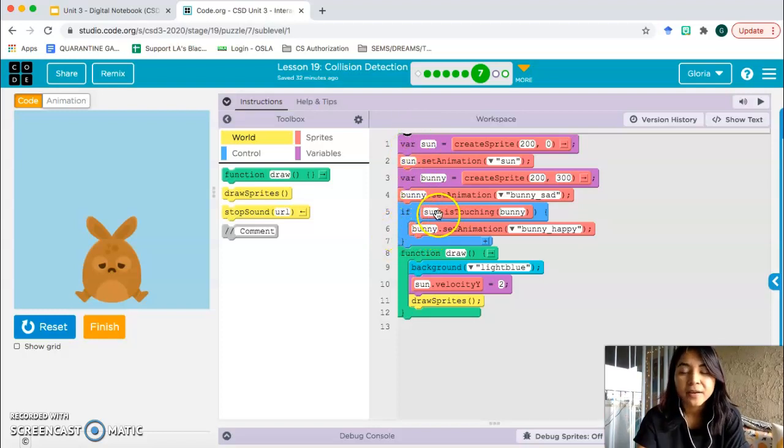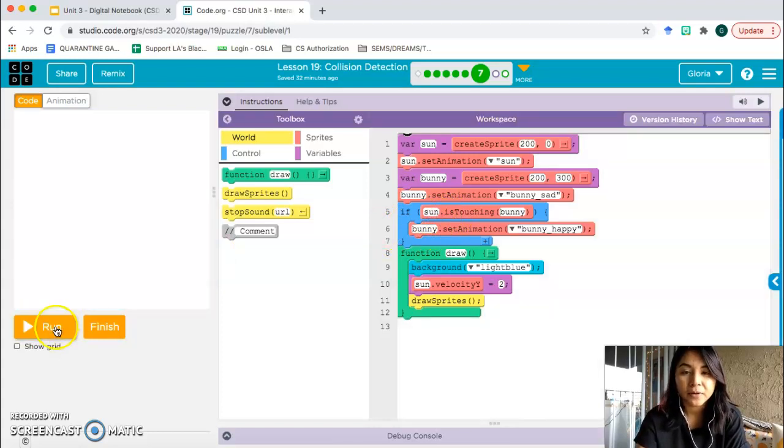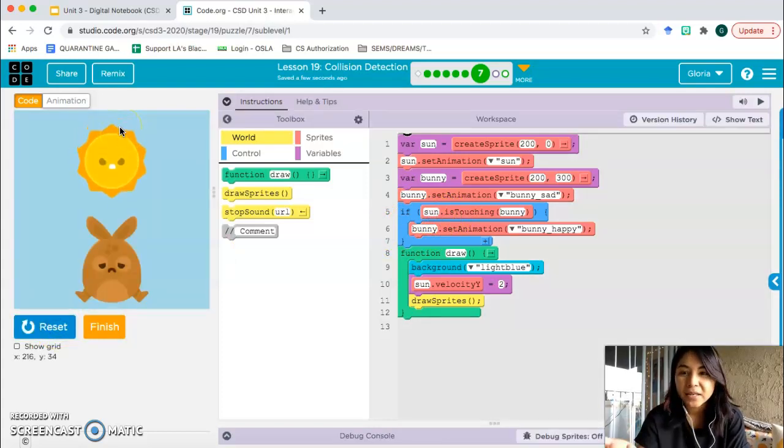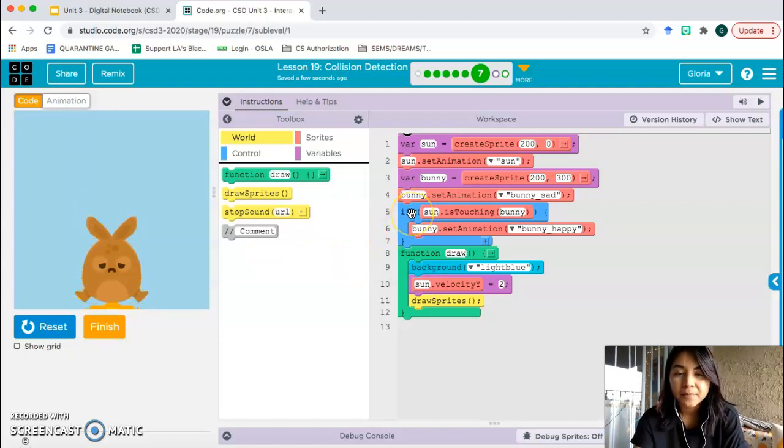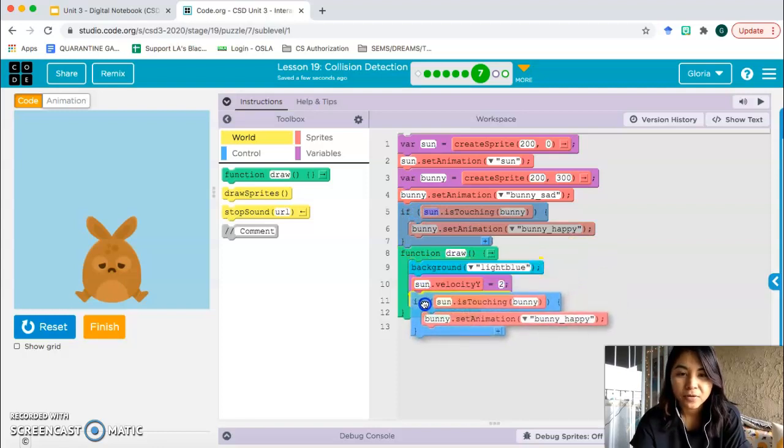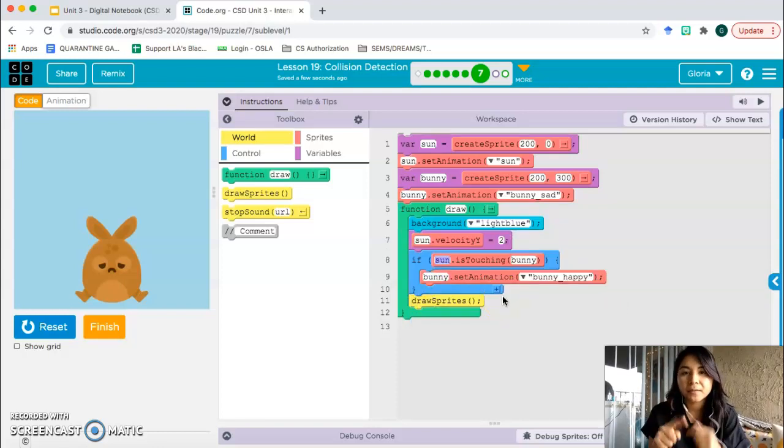So it's checking for this collision at the beginning of the program, but at the beginning, the bunny isn't touching the sun, or the sun isn't touching the bunny. So nothing happens. But we want the computer to check for this condition over and over and over. So that block actually needs to move inside of our draw loop right there. That way the computer keeps checking, is the sun touching the bunny? Is the sun touching the bunny?